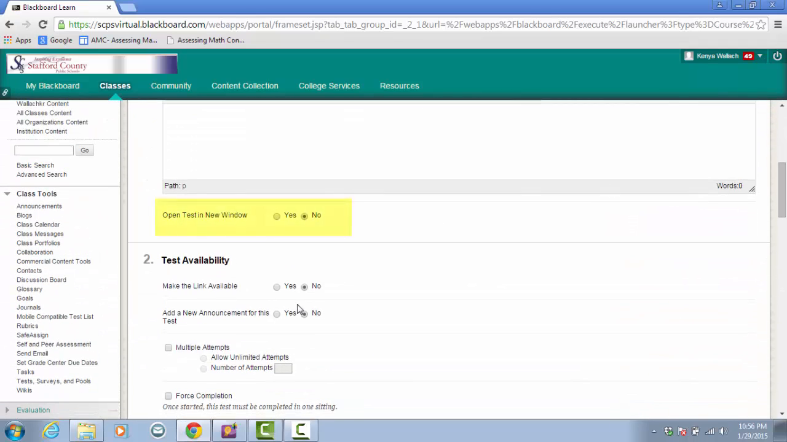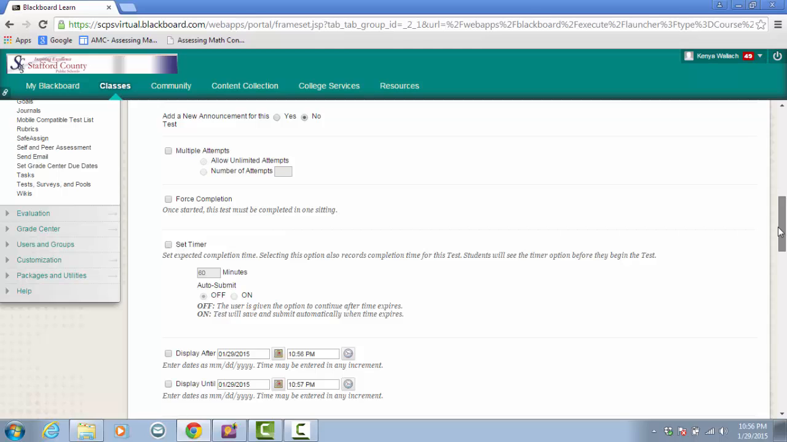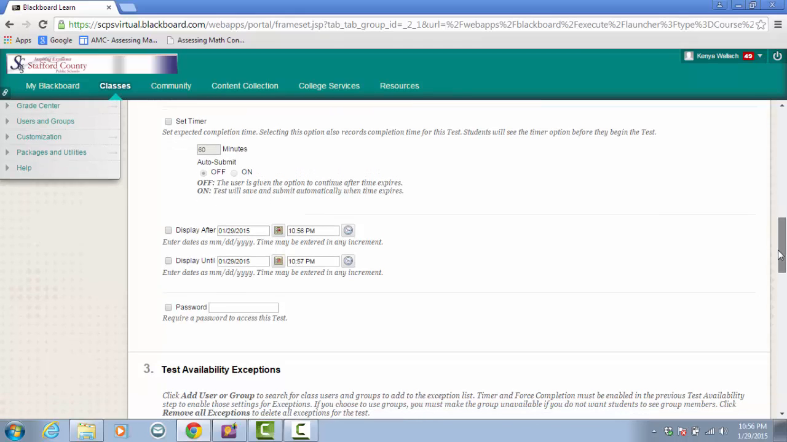and make sure that you make this link active. There are a number of things that you can do in order to allow students to have multiple attempts. You can force complete, so once a student has started, they must finish within one sitting. You can have a timer, so a student will only have an hour or 2 hours or 30 minutes in order to complete, and then it has an auto submit.